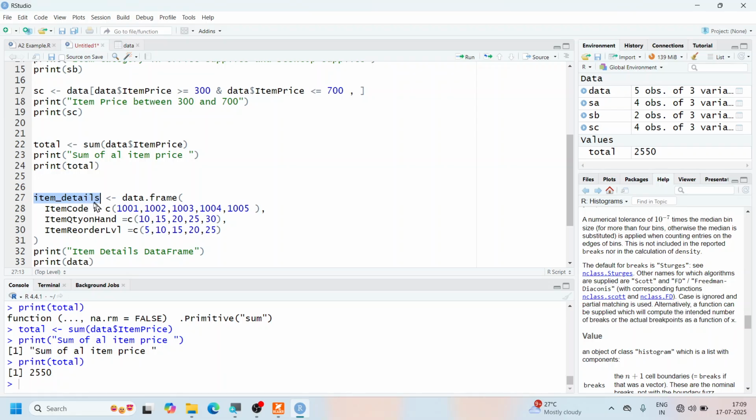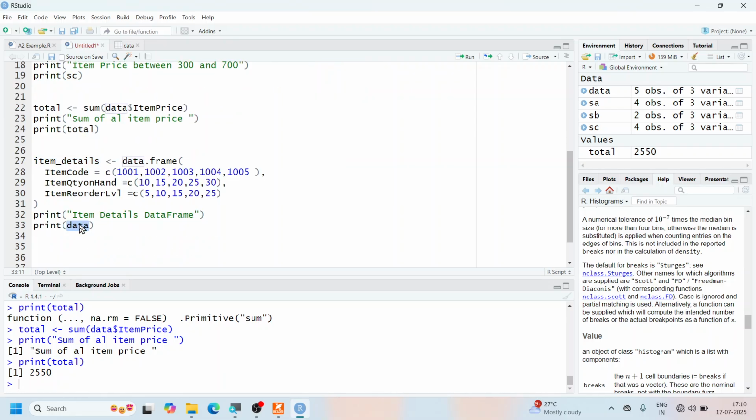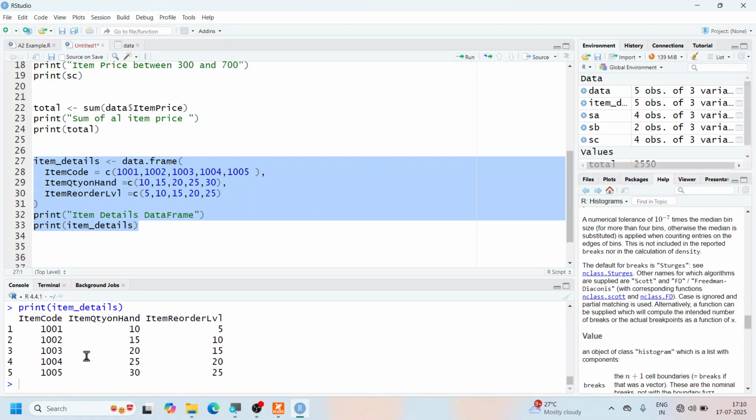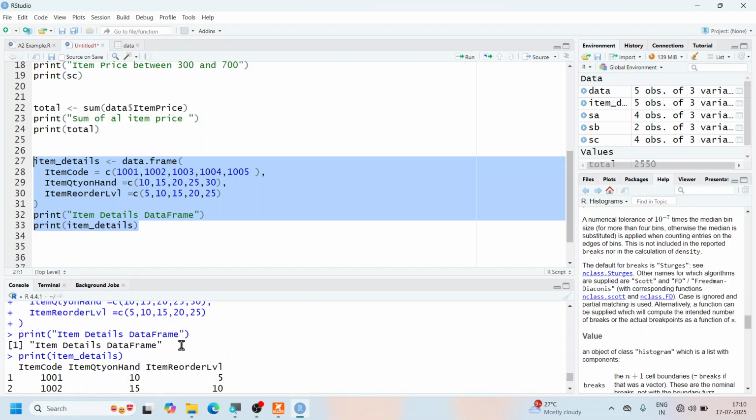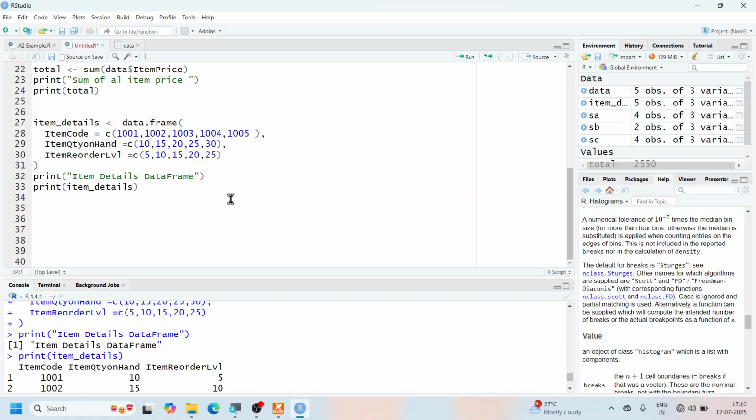Control C and Control V. I'm just using that; you can reduce the typing speed. I am supposed to copy type this one here and then print it. Yeah, I just copy pasted it. So let me select this whole thing and just run it. If there is no error, this is the item details data frame. So that is done.